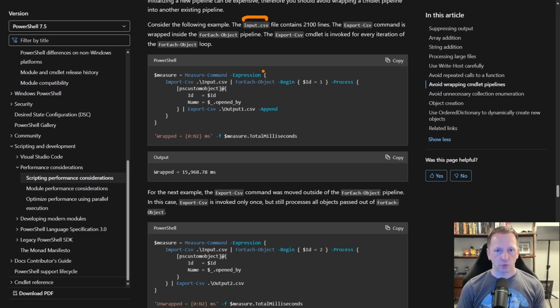In this case, we're going to measure our command, but what we're focused on here is this portion of it. So we're importing the CSV, we're saying ForEach-Object, and then we're creating this PSCustomObject here. Then within this ForEach loop, essentially in the current pipeline portion of it, we're piping that out to Export-Csv, and we're appending to the file. So each time we go through each of these objects, we pipe that out to Export-Csv and add a line to our file. You can see the results here when this command is wrapped inside of here. It's just shy of 16,000 milliseconds.